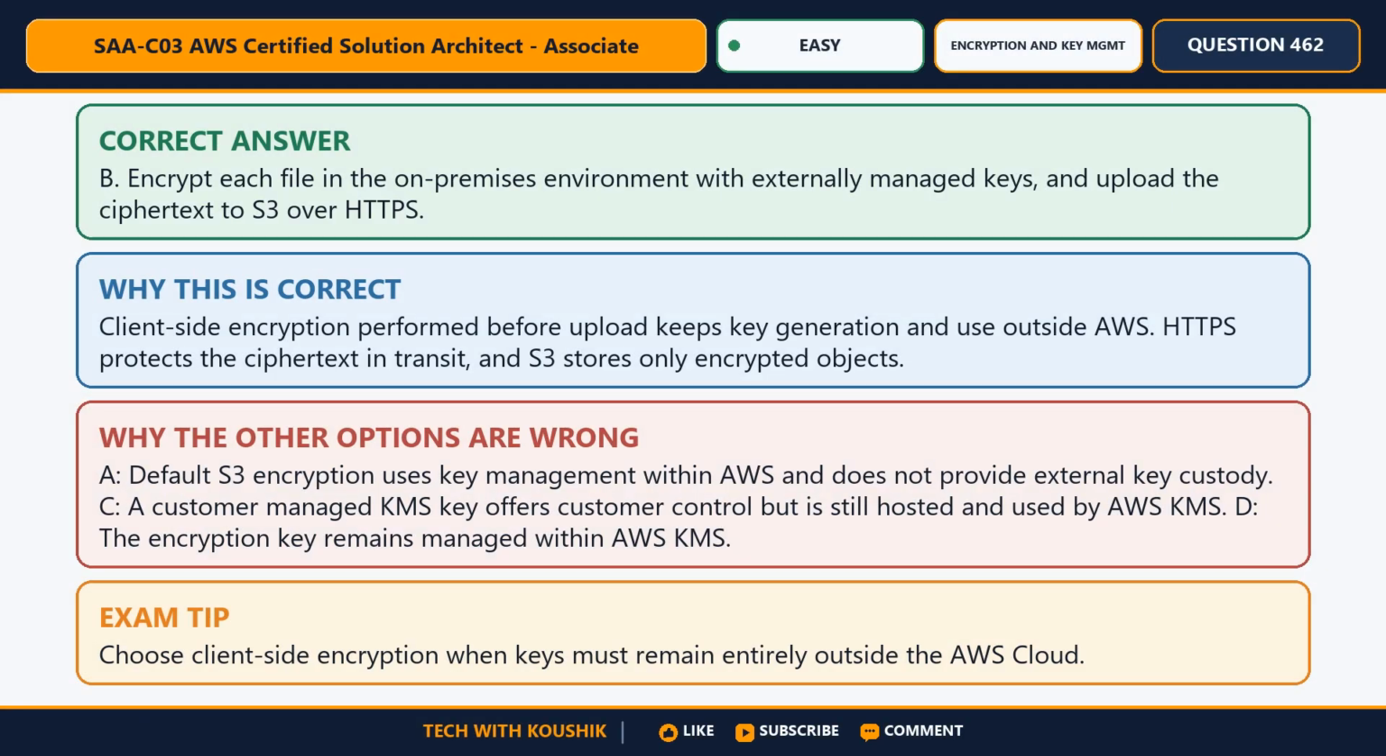The correct answer is B. Encrypt each file in the on-premises environment with externally managed keys and upload the ciphertext to S3 over HTTPS. Here's why. Client-side encryption performed before upload keeps key generation and use outside AWS. HTTPS protects the ciphertext in transit, and S3 stores only encrypted objects.